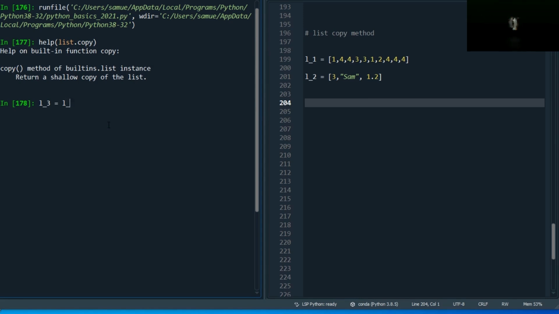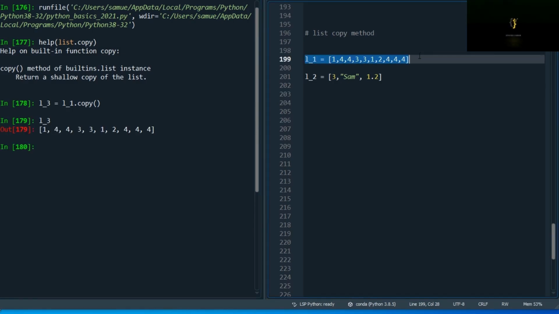L3 equals L1.copy. So now L3 is a copy of L1. Return, and what do we know about that? And we'll delve into this later, but just remember, it returns a copy of the list. So there we go. All right. Good luck with the exercise.